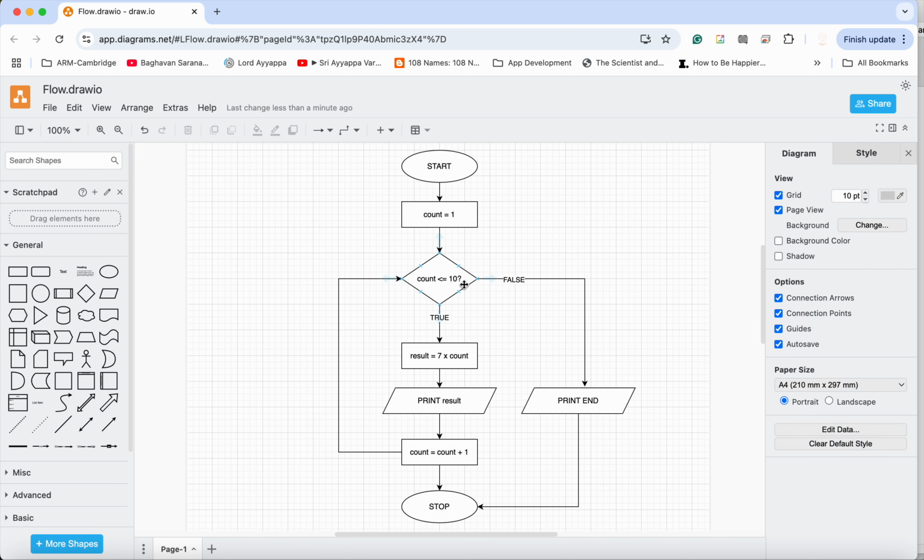Why? Because when I do this check, if count is less than or equals to 10, there are two pathways. One is true, the other is false. I need to decide, based on this check, which pathway I'm going. If count is less than or equals to 10, I take the true pathway, which is to compute the result, print it out, and increment my count. If it is false, I just print end and I stop the program. So this is the idea of a flowchart that contains sequence, selection, and repetition, all three.